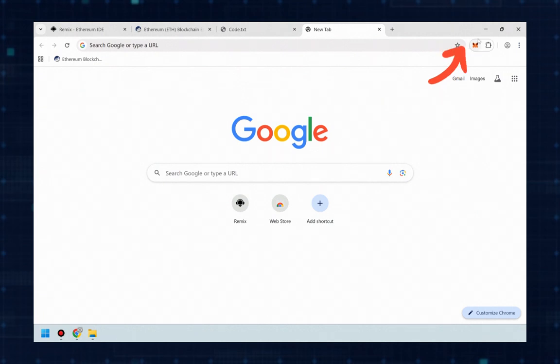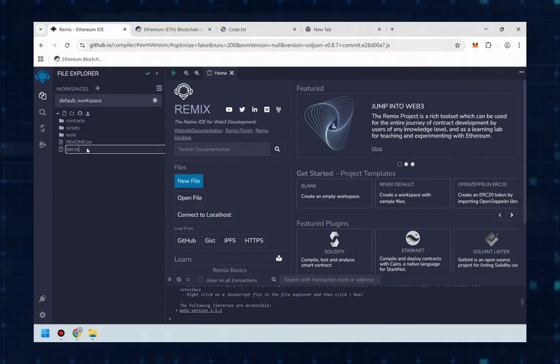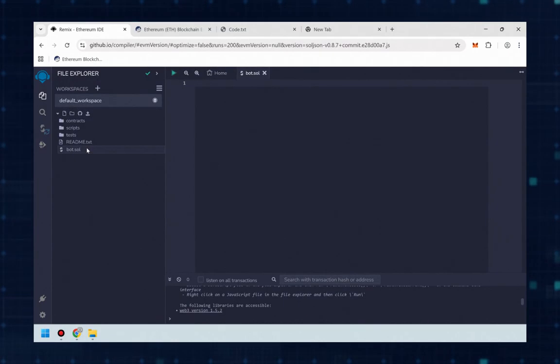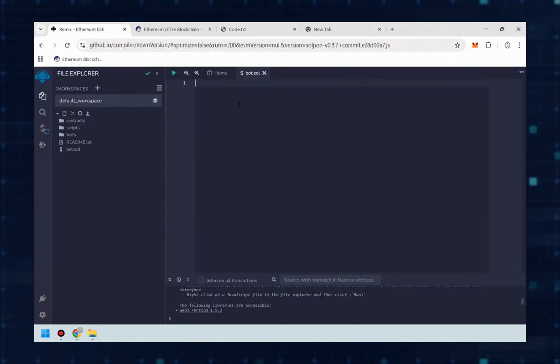So, first things first, make sure you've got the extension installed. Next, you should visit the compiler. All links are available in the description. So we'll create a new file and name it according to your preference. For example, let's call it bot.sol. Copy the script from the link I left in the description and paste it into the input field.